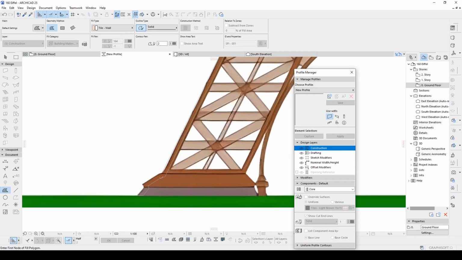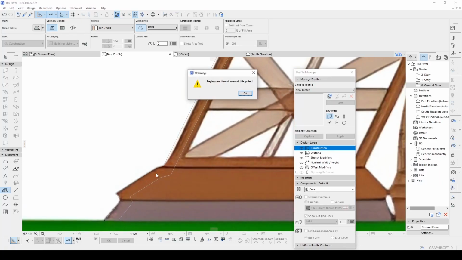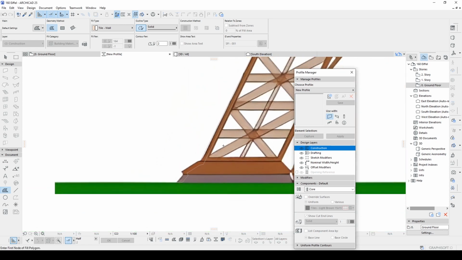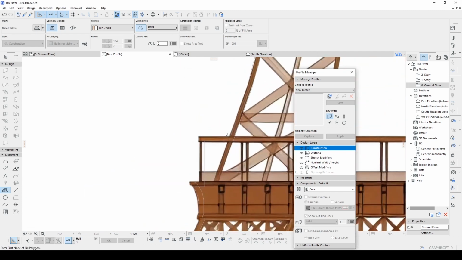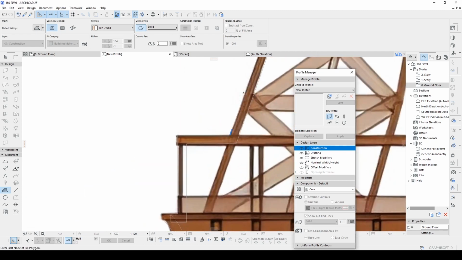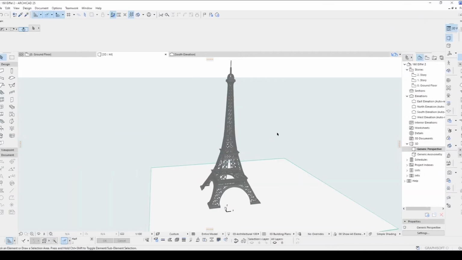Click the fill tool, hit the space, and click the inside, and region not found around this point. Alright, let's try again. Didn't happen, and didn't happen. Okay.